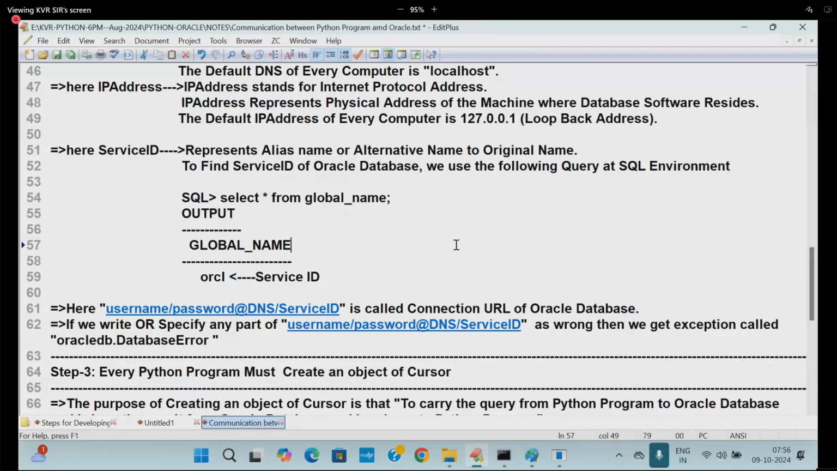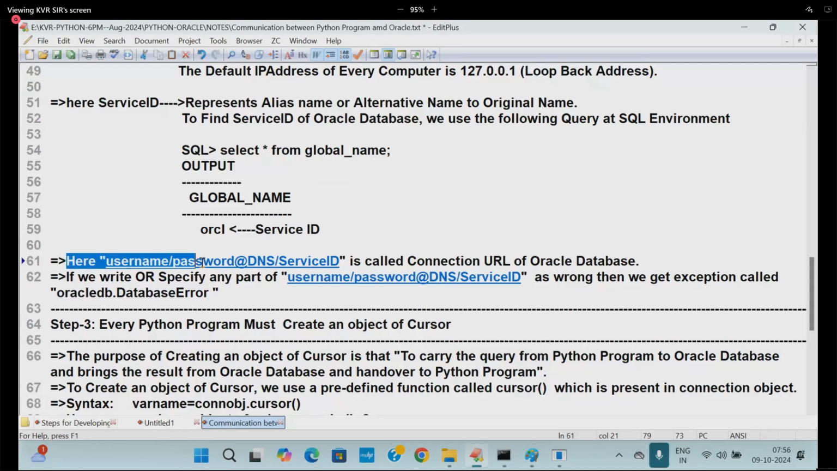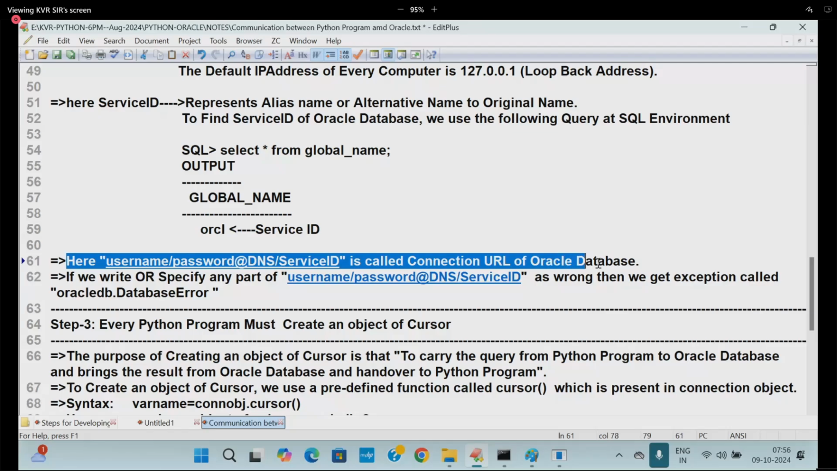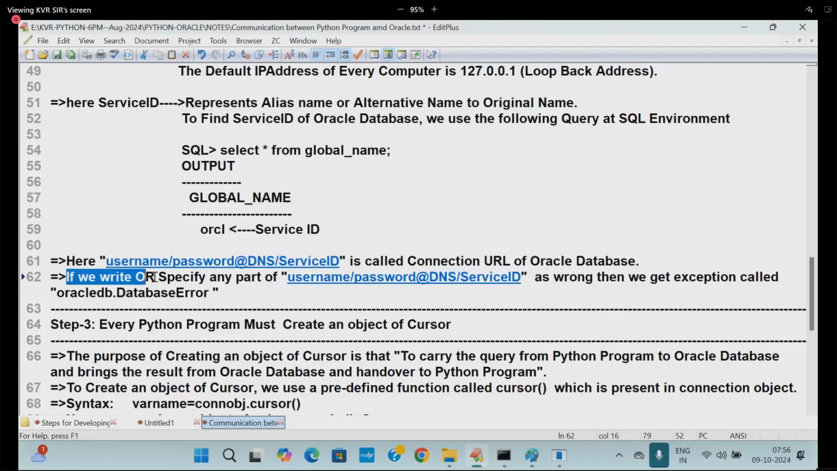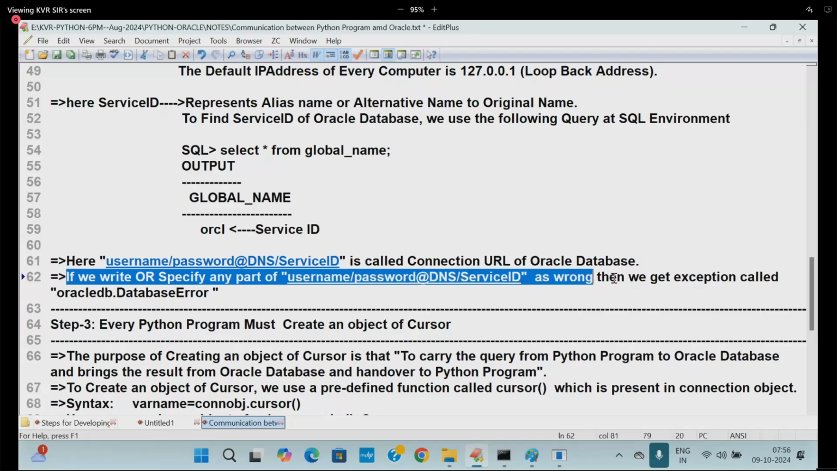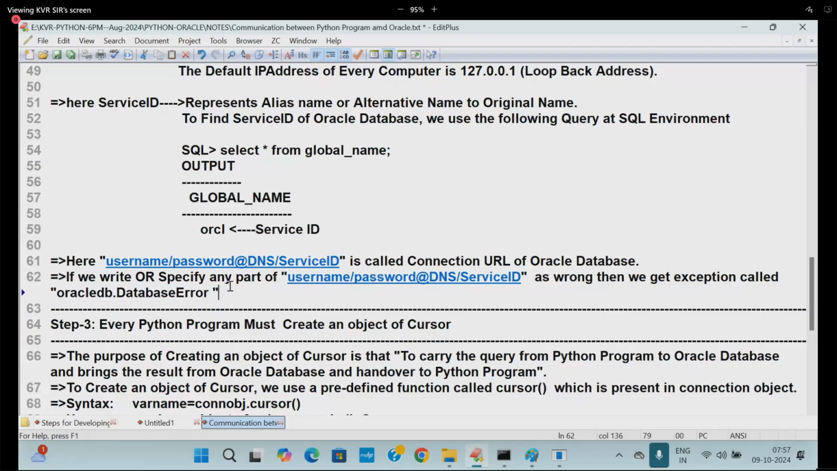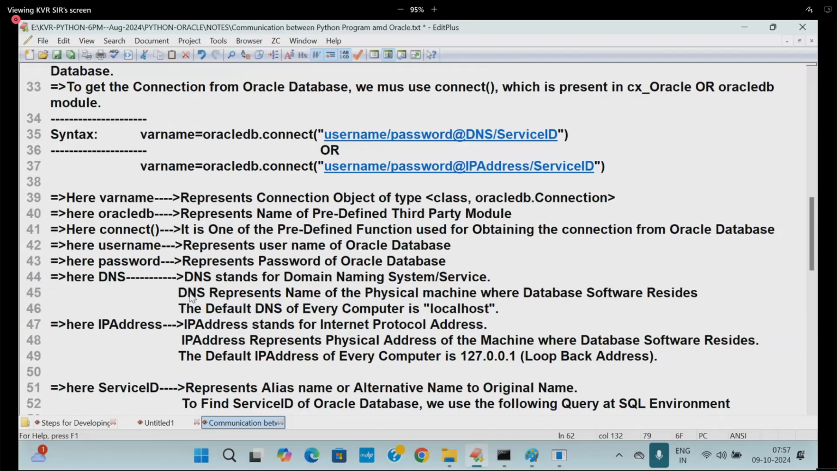Are you following me? So next is called what? Here, username, password, DNS, service ID is called what? Connection URL of the Oracle database. Next is called what? If we specify any part of username or password wrong, then we get an exception called what? Oracle DB.database error. Are you following me? Now I want to write a program for how to get the connection from Oracle database.